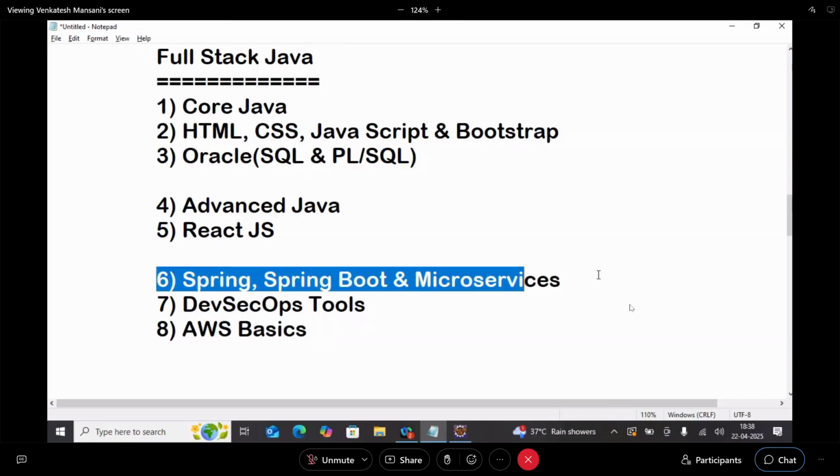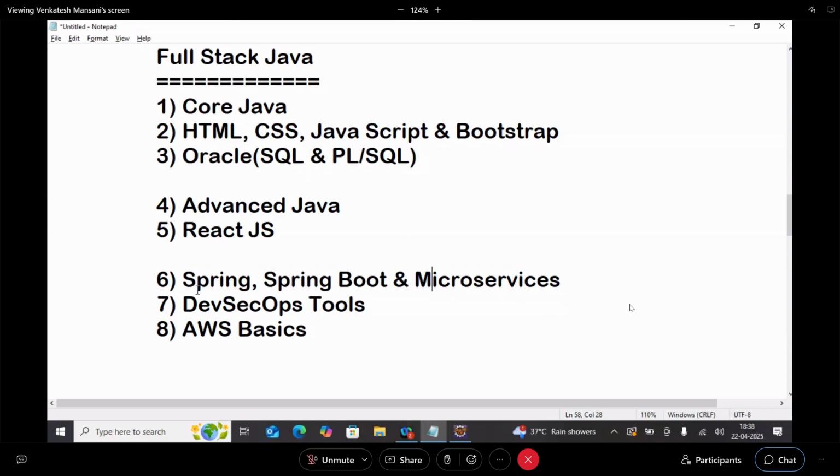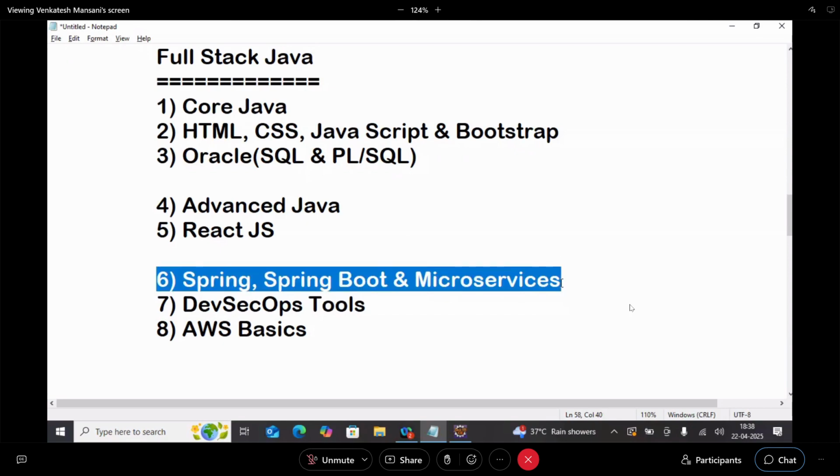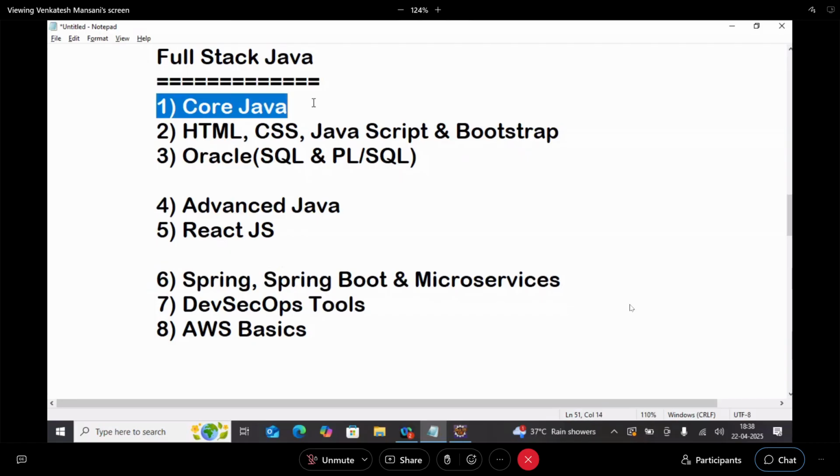Spring Boot and microservices will take minimum 2 months, maximum 4 months, depends upon faculty. But actually 2 months is enough for this. But here the total maximum duration is only for Core Java; its duration is more compared to all.